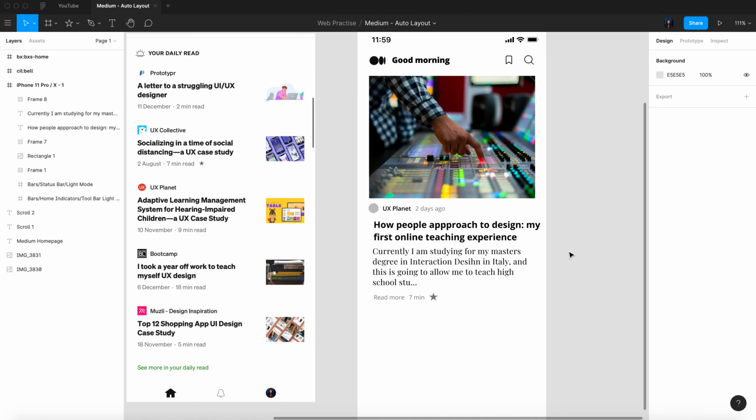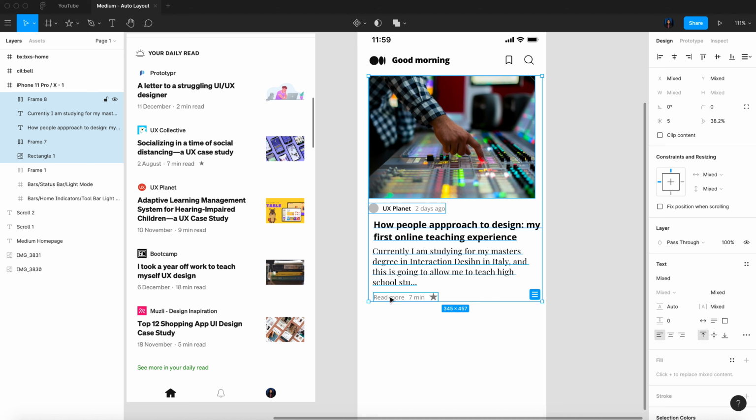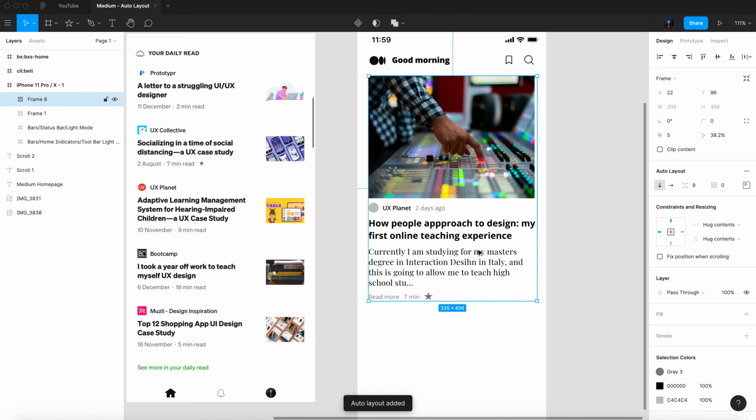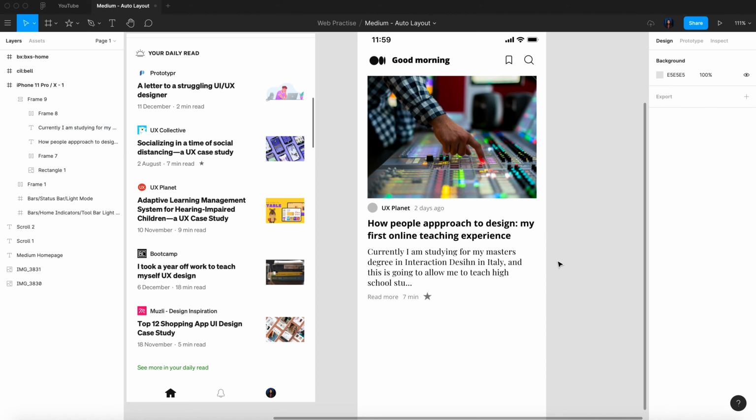Great. Now we are going to combine this entire section into auto layout. To do that, let me select all of these elements, press Shift A and convert this into auto layout. Great. Let me adjust the image. Yeah, perfect. Align it to the center of the artboard.